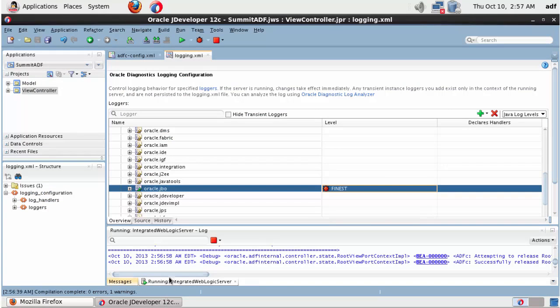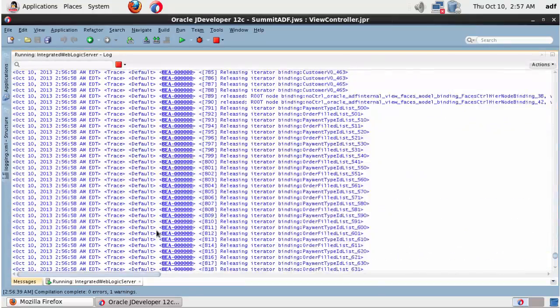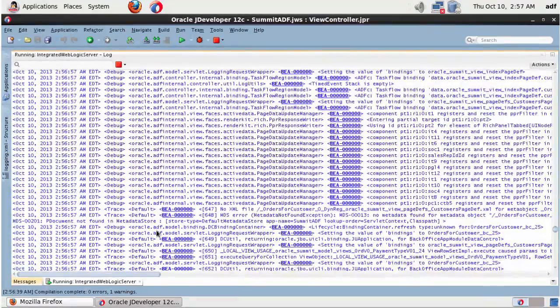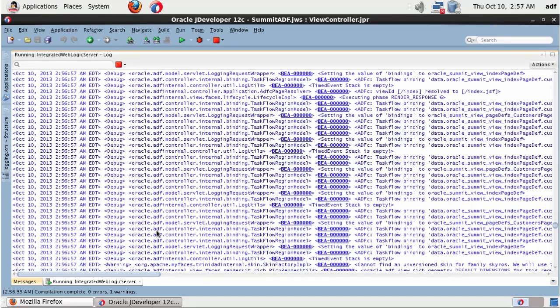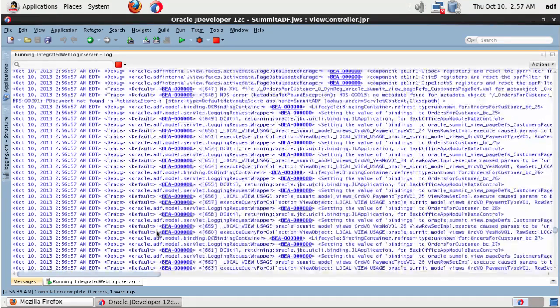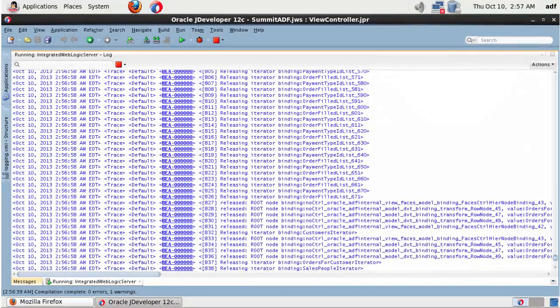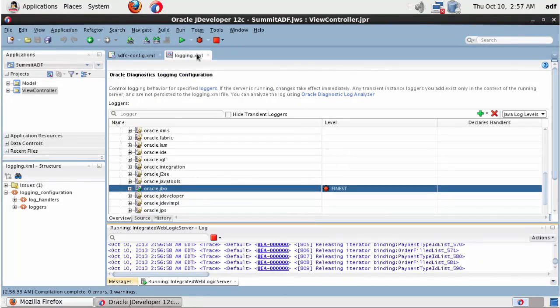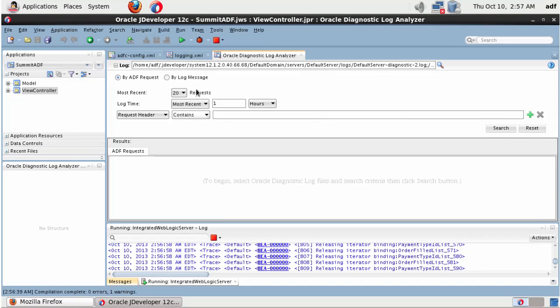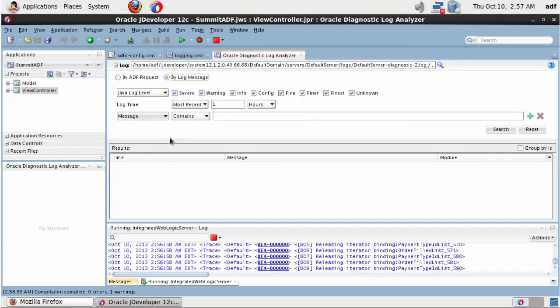If we go to JDeveloper and open up the log window, we can now see a considerable amount of logs being logged in the logger window. But to be truthful, like I said, that's drinking from a fire hose. It's a lot of information in there and it can be hard to consume. So from the logging XML window, the configuration window, what we can instead do is open the Oracle Diagnostic Log Analyzer. What this option does, if we switch to the by log message option, is we can look at all the logs within the last hour. Now I'm not going to be that aggressive. Let's go for the last 2 minutes.